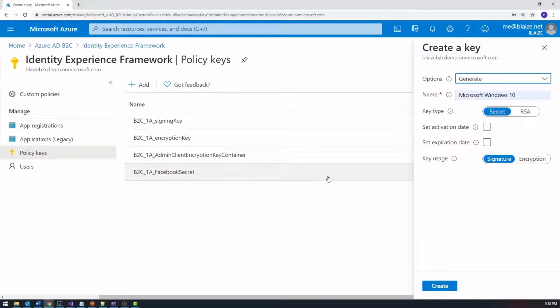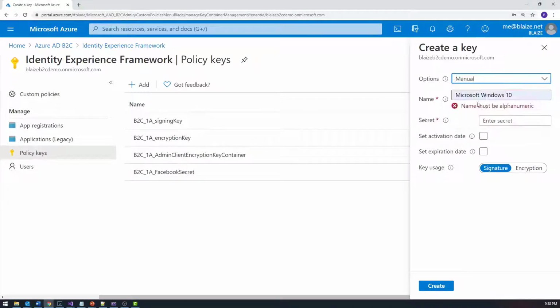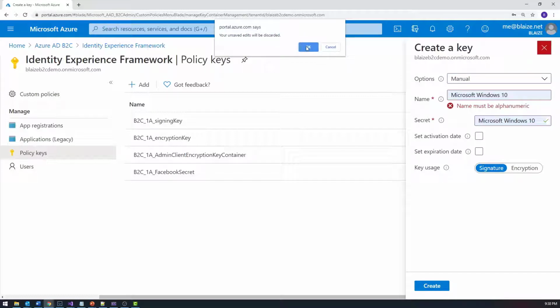You can click add and generate one, and you would create an RSA signature for signing, and then you would generate an RSA encryption for encryption keys, and you would just give those a different name, and then those are referenced inside the policy. I have another secret down here for Facebook secret, and in that case I would just go to manual and put in a secret right here, and that would allow me to create a Facebook secret, and then I can use that as part of my policies as well.